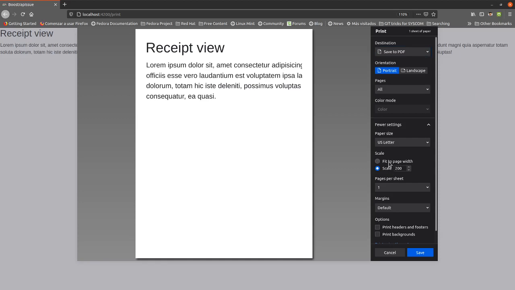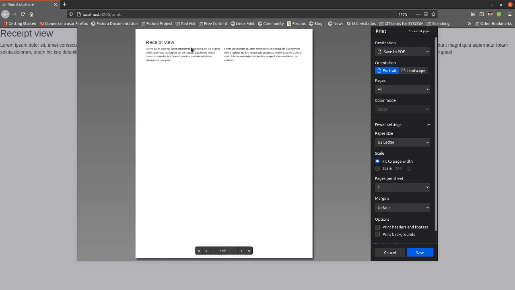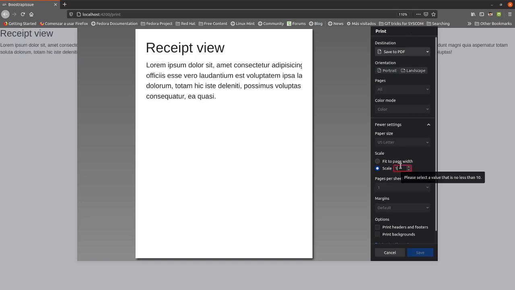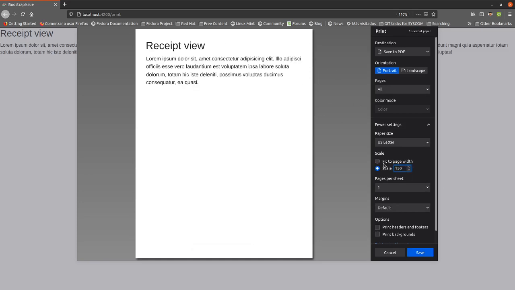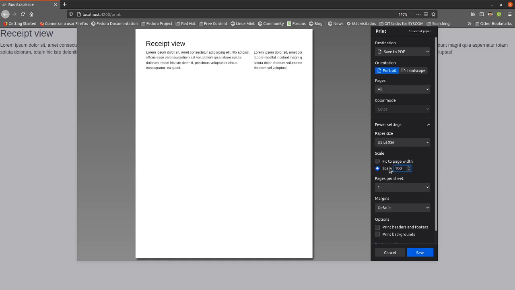Of course, we can fix this with the fit to page. Okay, looks good, but this is not what I want in my receipt, for example. This is just forcing to fit to the content, but I need to scale. For example, I will use 100, and you can see it's overflowing the width, right? So that's basically the problem. That's the issue that I want to show you. And I want to quickly show how I fix this using some Bootstrap classes.